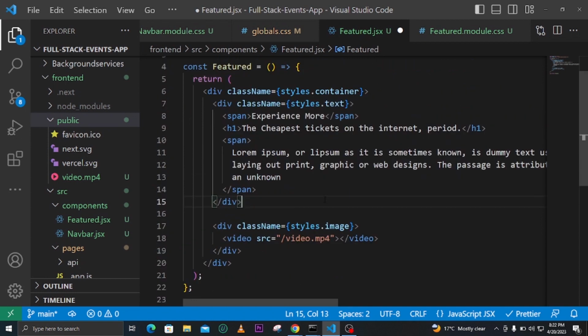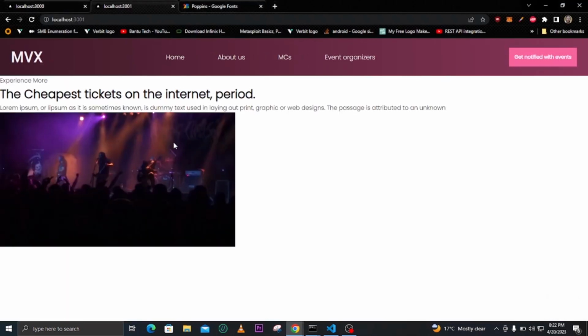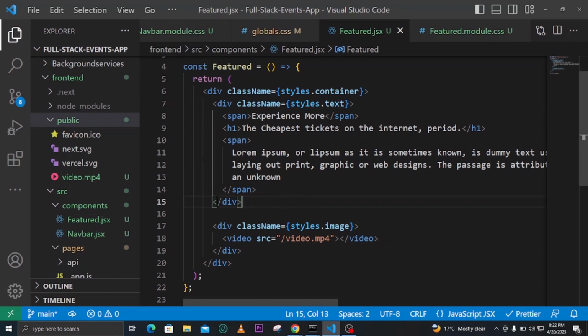So let me save it, and let us see what we have in our project here. You can see how they are being styled. And now the other thing we can do is to go and start styling.